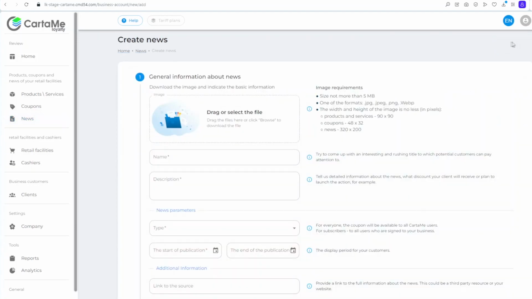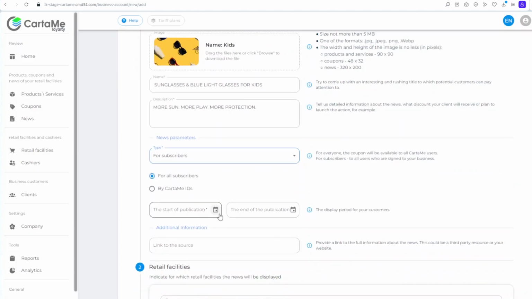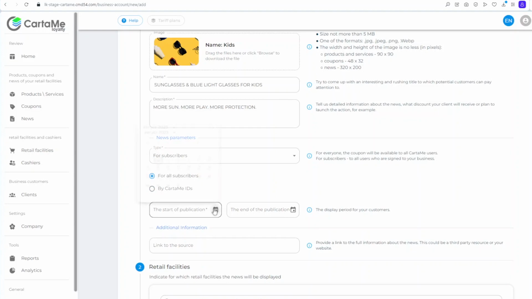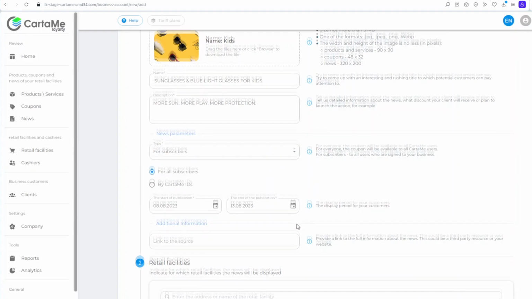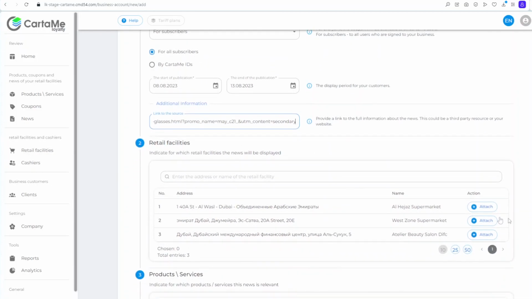To create a news, click the Create button on the News tab. Next, select an image. Write the title. Make a description. Select the type of news. The news can be displayed to everyone, your subscribers or a specific user. For personalized news, you need to specify CartaMe ID of the user to whom the news is displayed. Specify the period of displaying the news in the application. Attach a link to increase traffic to your web resource. Select stores where the news will be displayed.